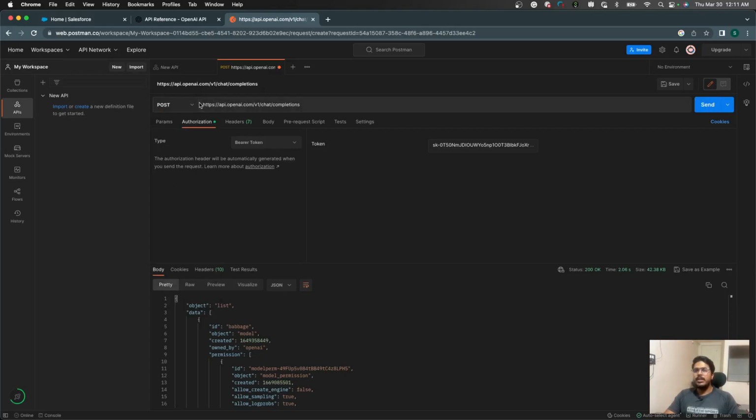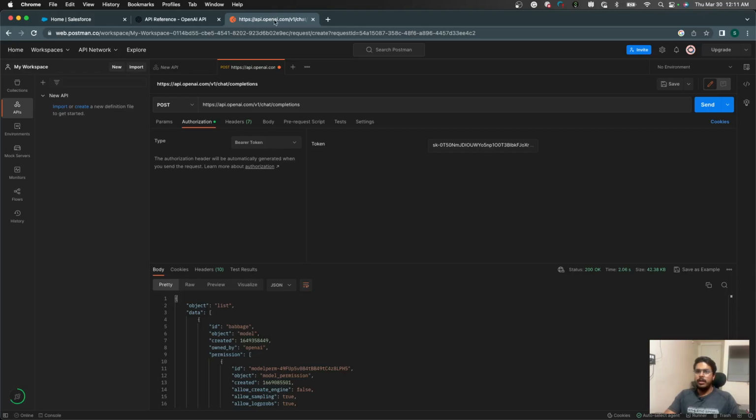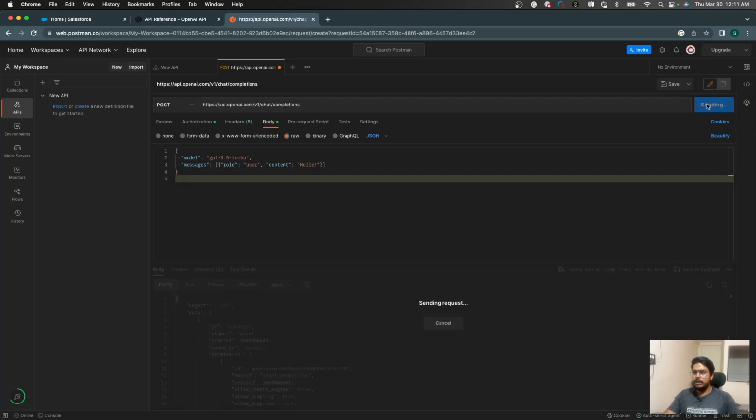The POST method means we are passing some parameter, or we are passing a message to that API server. So we need to pass this parameter. We have copied this parameter, and inside the body part you have to select raw, and in text you have to select JSON, and then just click on the send button.